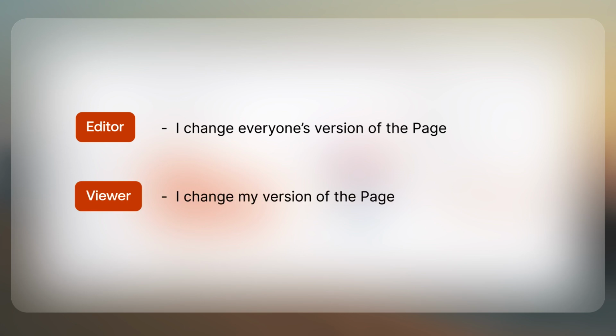Editor permission means users can change the underlying structure or look of the content by adding pages, changing the layout, or adding filters, for example. These changes will save for everyone who has access. With view permission, users can't change the look, but can update the data within a page.